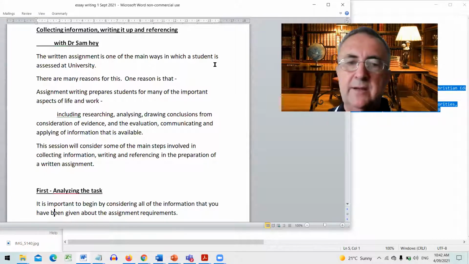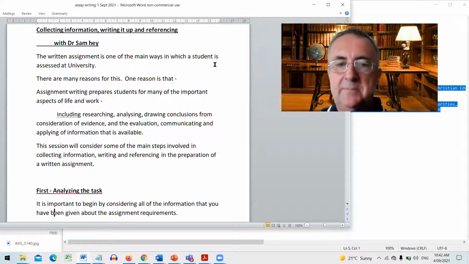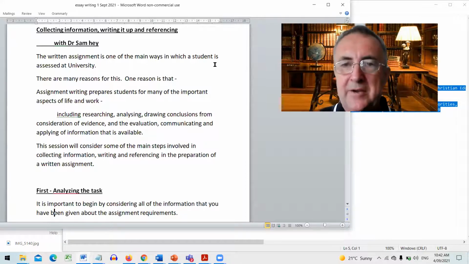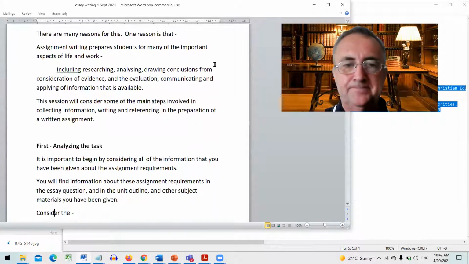And in this session, we're going to consider some of the major steps involved in collecting the information and writing it up and referencing it when writing a good and effective assignment.